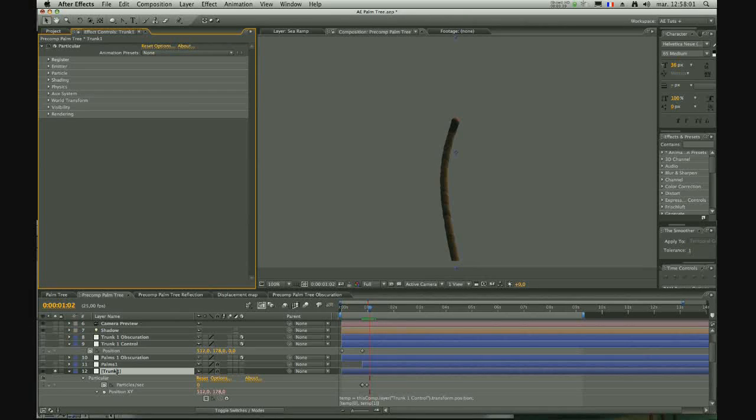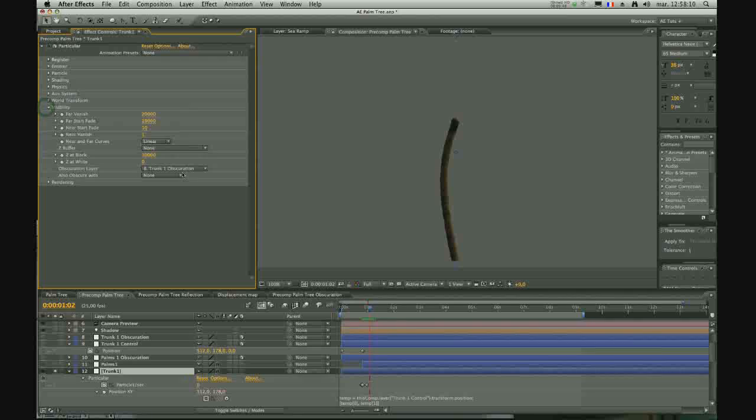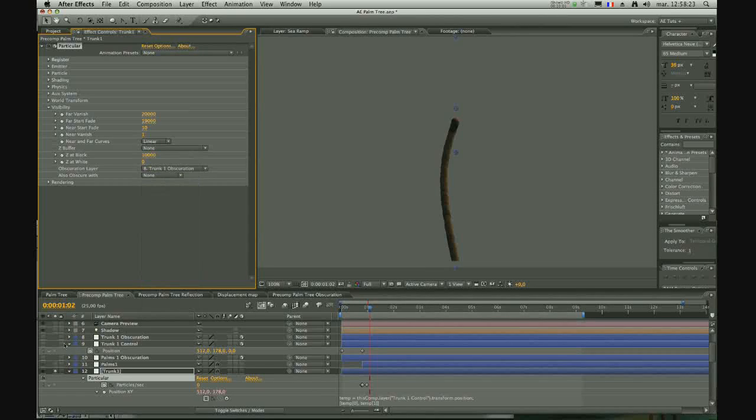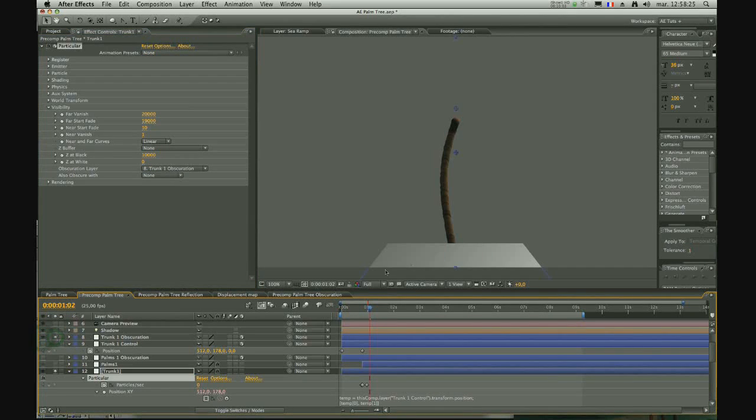And then, to finish with the trunk, I just use an obscuration layer, because that's the start of my trunk. If I do not use an obscuration, you'll see what happens: the first particles go under the floor, and I don't want that. So I use an obscuration layer, that is trunk 1 obscuration. I can show you the layer. It's there, and this layer is cutting the first particles.